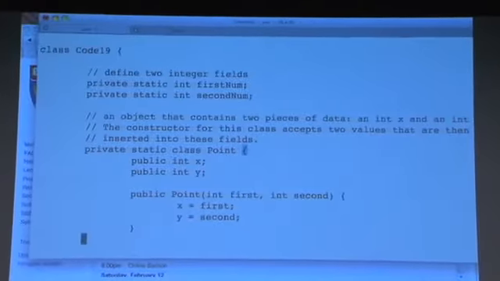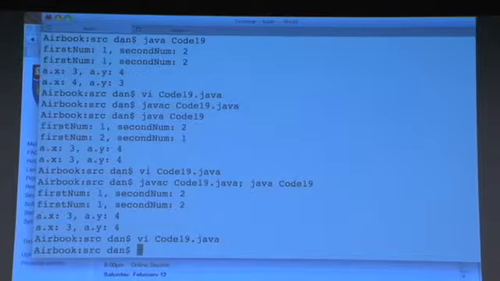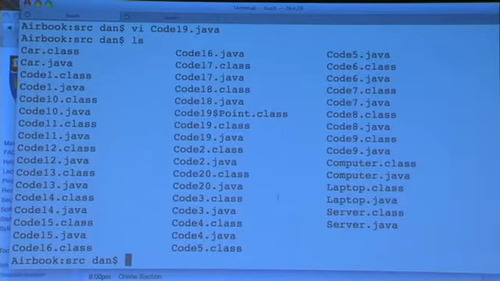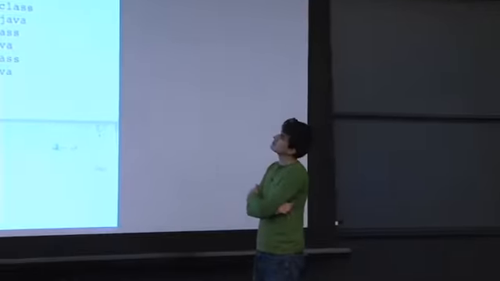So, okay, let's take a look at this as an example. What we had done was we had created a class within this class. So they're both defined within this one file. And what I can see is that here's our code19.class. And because point is sort of within that code 19, it does create a separate class file for that class, but it just associates it with code 19. So I think you can define a number of, well, by convention, it's better to have each class in a separate file.